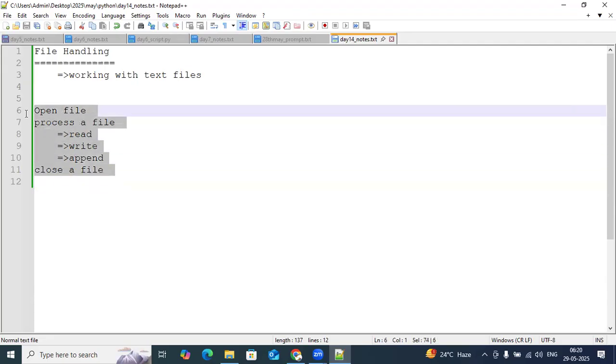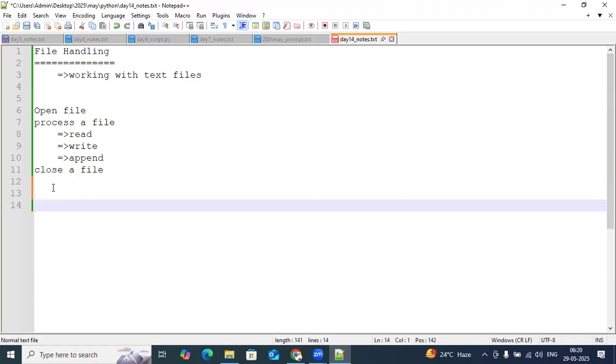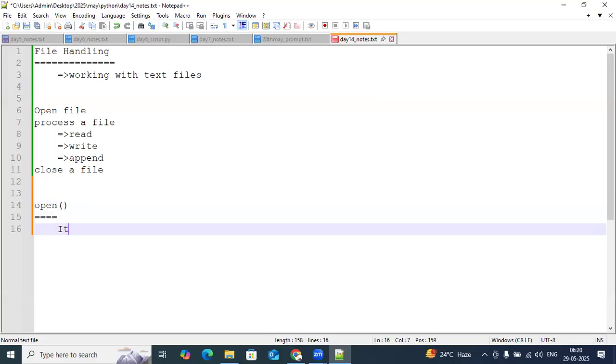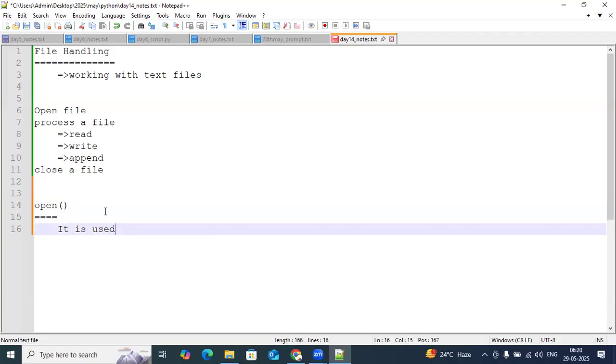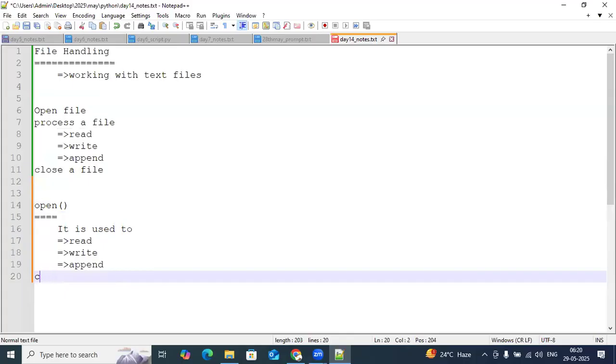So using Python, if you want to read a text file, the syntax is like this: file object equal to, and there is a function called open. FO is a file object, it can be any name, okay? First we'll try to understand what the open function is. The open function is used to read or write or append the file.